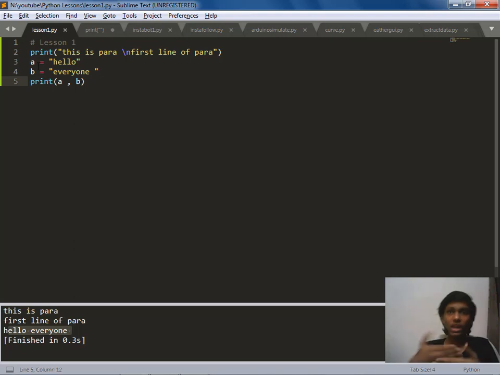We defined variable a is equal to hello. So hello is the value of a. Same with b, everyone, and we gave it the command to print a comma b. Now we are not going to use quotes here, because those are only used when we are writing direct strings, but here we are typing variables, so we will not give them. Okay, so this was the first thing.